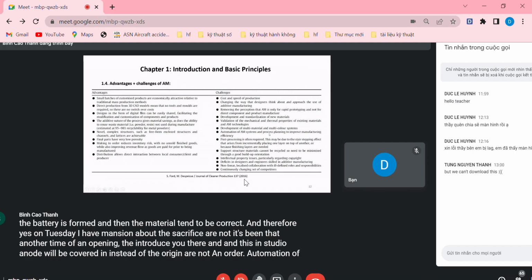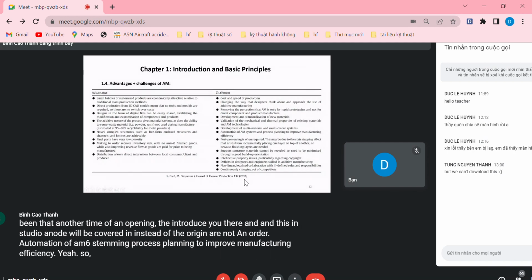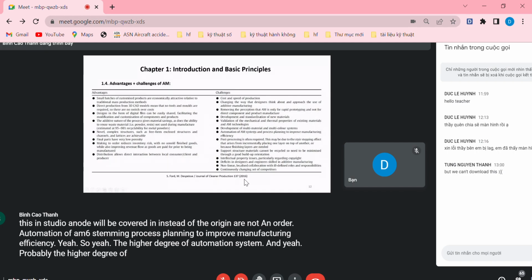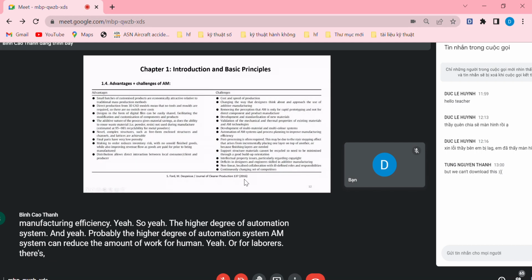Automation of AM system and process planning to improve manufacturing efficiencies. Yeah, probably with a higher degree of automation, the AM system can reduce the amount of work for humans, for laborers, and process planning to improve manufacturing efficiency. Yeah, it's a challenge.